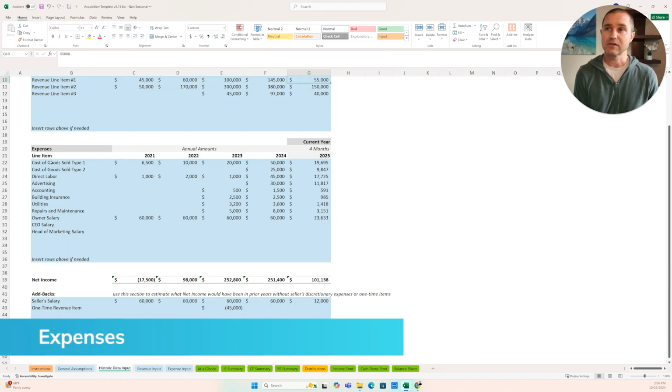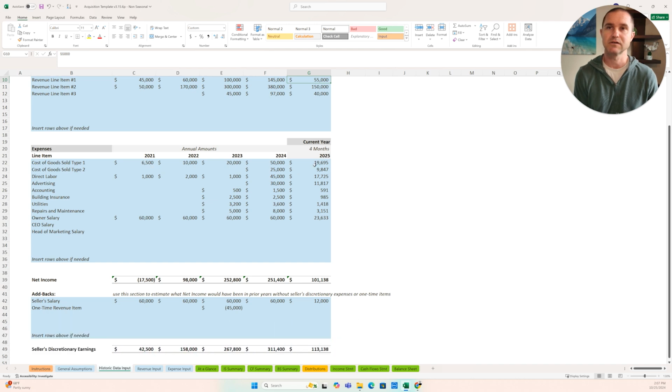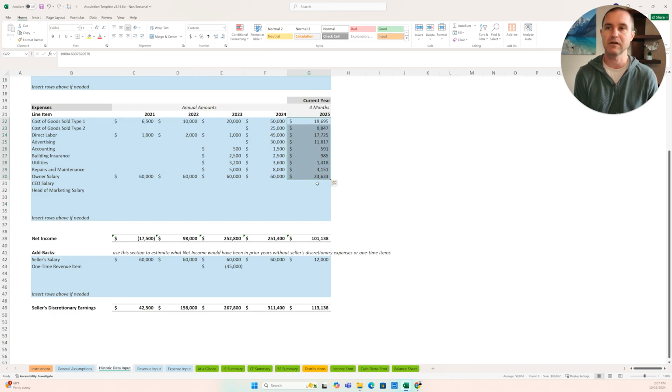Then I'm going to do the same thing with expenses. So I've got our different expenses here, putting in historicals, and putting in a number for the first 4 months of the current year.